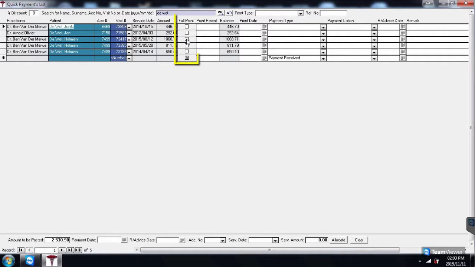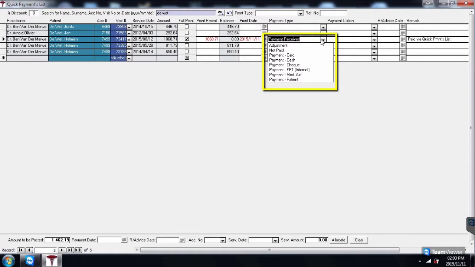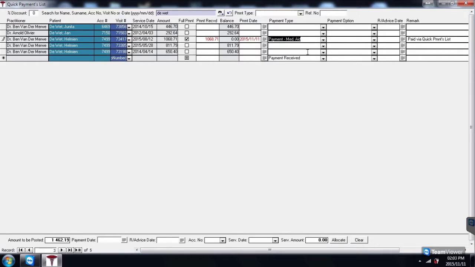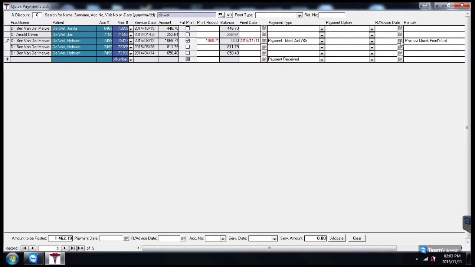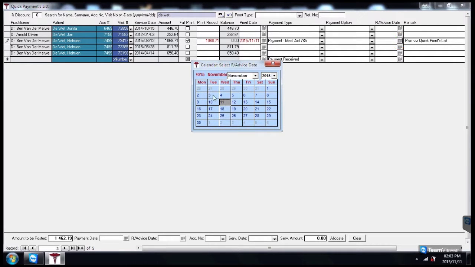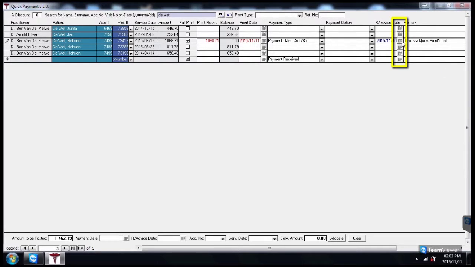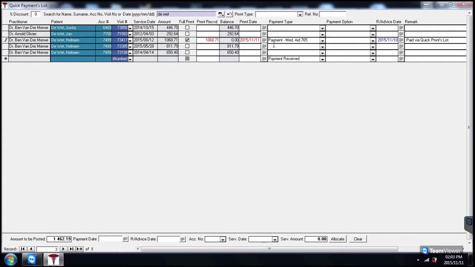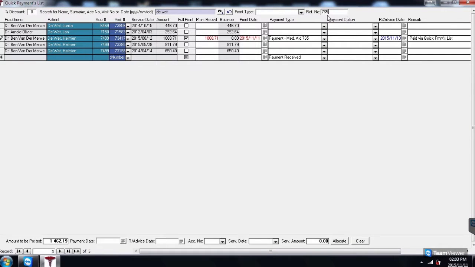Then you click on this button over here and then you say payments received by the medical aid and you type in the number of the payment remittance advice. You can also indicate the remittance advice date by clicking on this button over here. If you need the form to fill in the medical aid reference number automatically, you can actually type in the number over here. And you can also type in the type of payment over here.